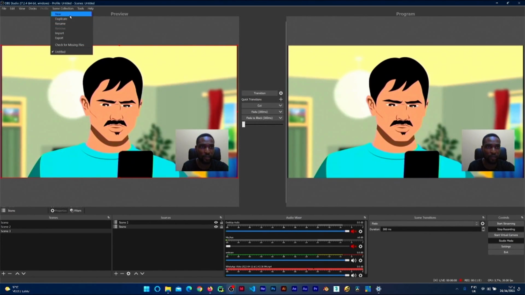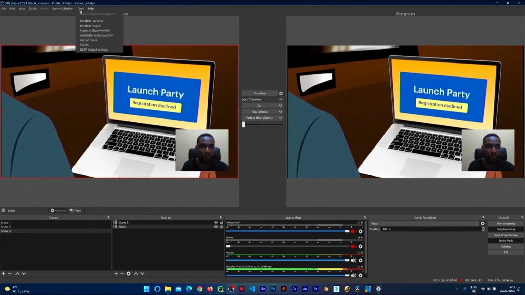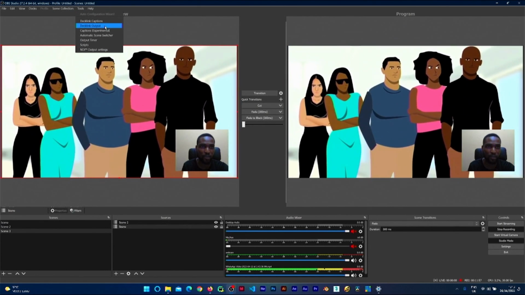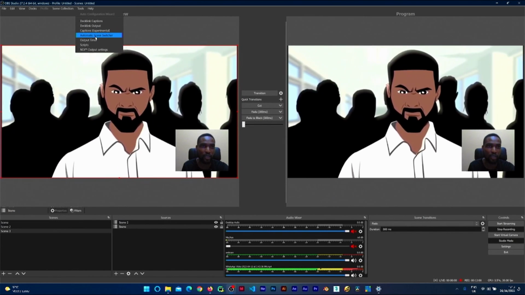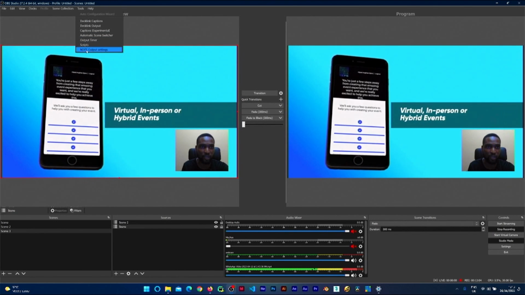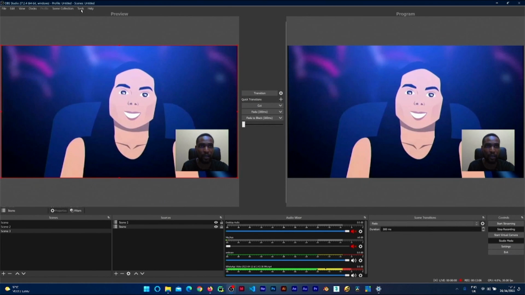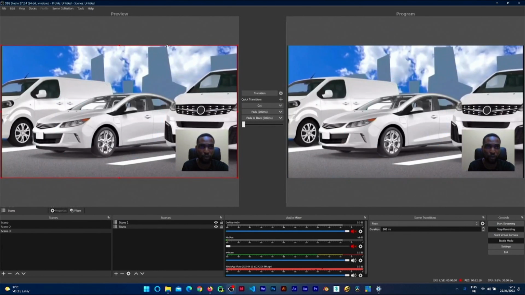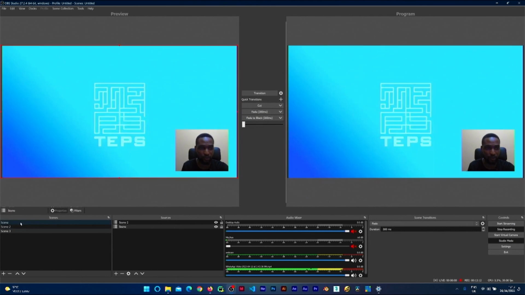I don't think there's much to describe under there, and you have your tools, which have other options like your deck link output, captions, automatic scene switcher, output timer, scripts, NDI output settings. You have your help menu, of course, which is the last on that list.